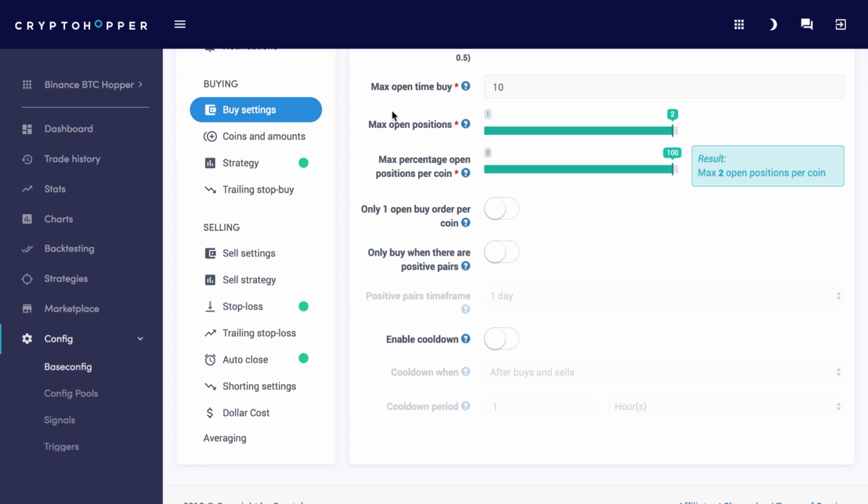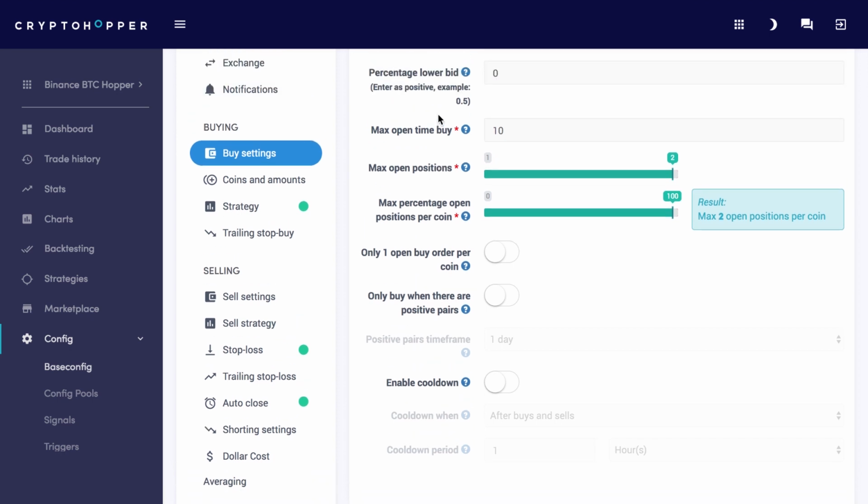If, for example, your lower bid is too high, you might need to increase your max open time buy. Max open positions and max percent open positions per coin allow you to customize exactly how many open positions you can have, and how many per coin, which then conveniently gives you a final indicator of how many open positions you'll be able to have per coin.